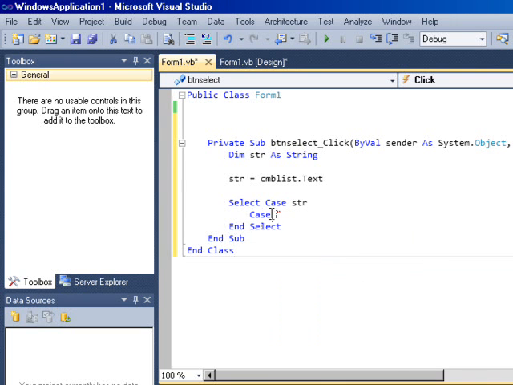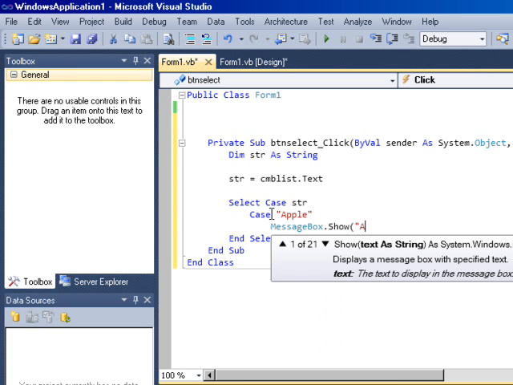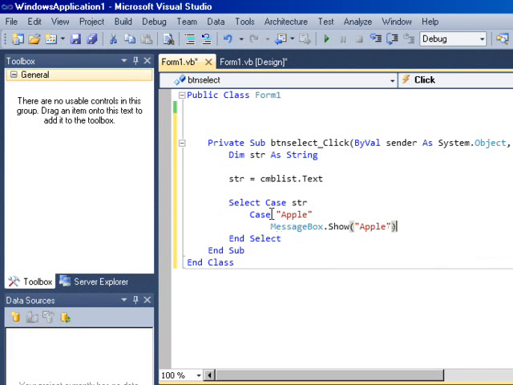So if the selected item is equal to apple, then it will show a message box: Apple was selected.